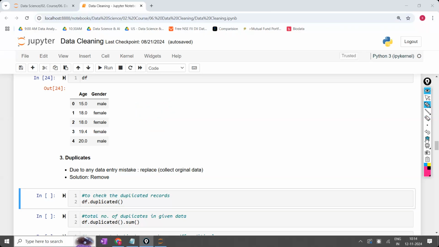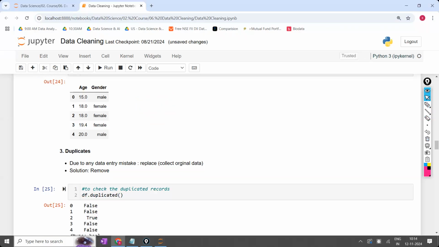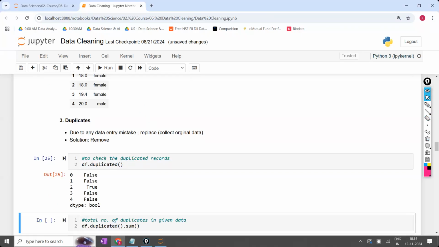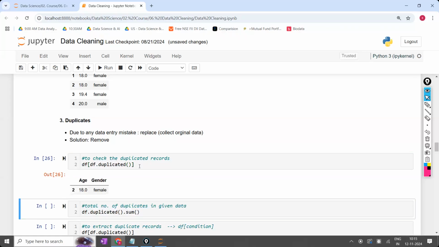And you are going to get the output like this. Which of the records are duplicated? Now, the record with index number 2 is duplicated. Whichever is True, that is duplicated. And I want to get the record, not True or False. The record I want. Then what do I have to do? df of, and this is the condition. Based on the condition, you are going to select the data. Data is selected. The duplicate records are extracted.